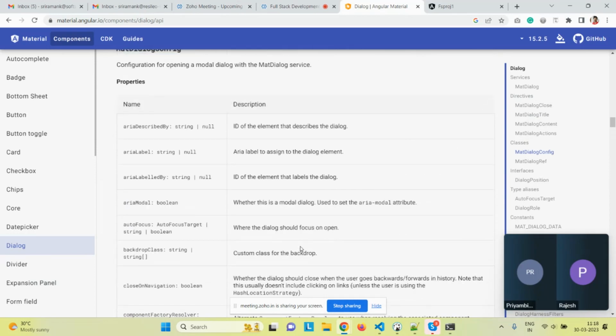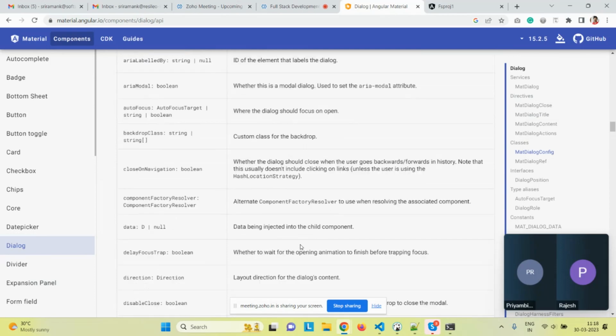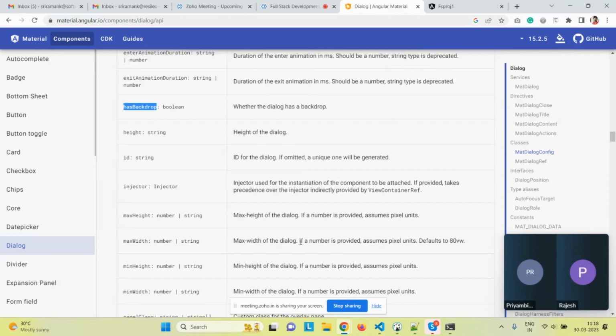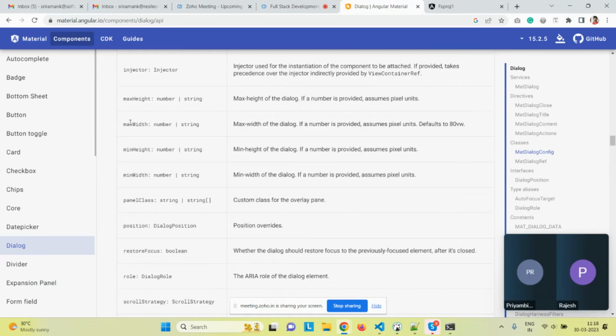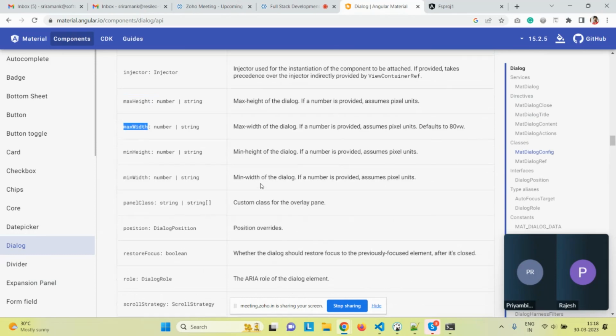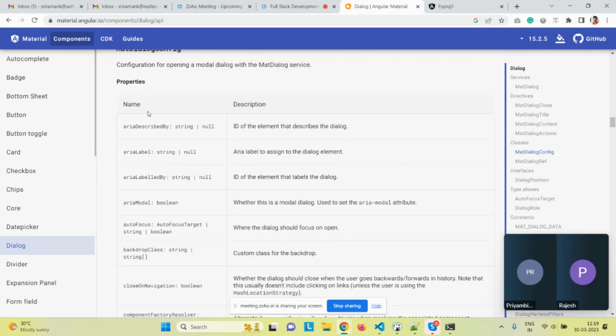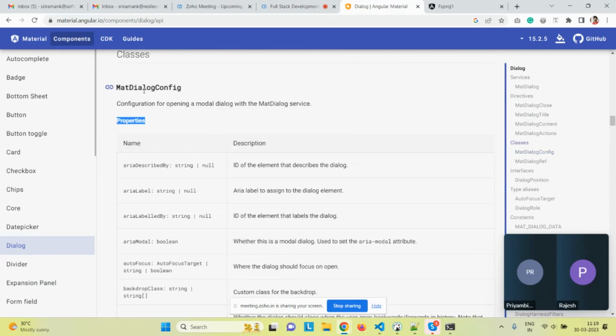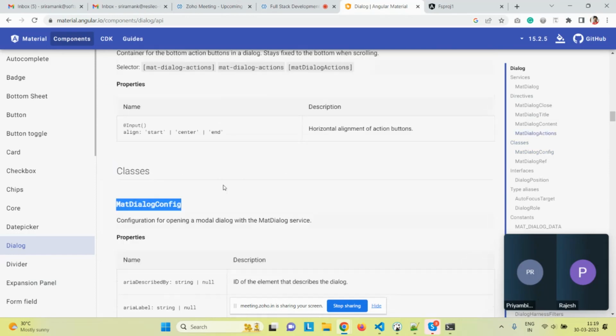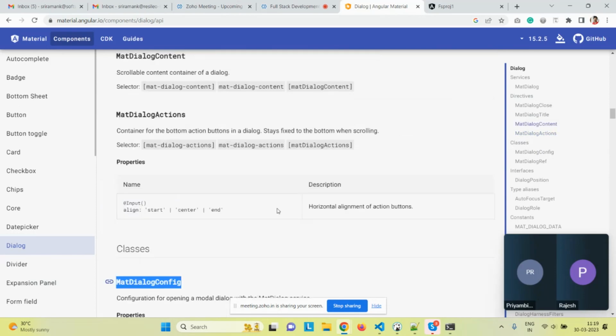If you really get inside this, you can check and try all these combinations to understand how to set them. Width is there, max width is there, so I can set all this. This is part of the properties, and the properties are part of mat dialog config. Mat dialog config is nothing but the configuration that gets passed when you are opening the dialog.